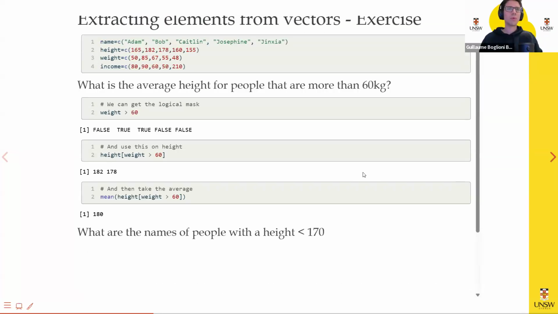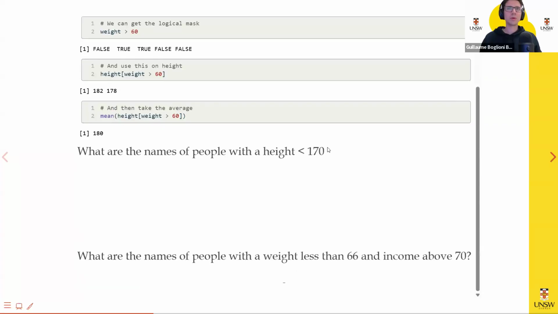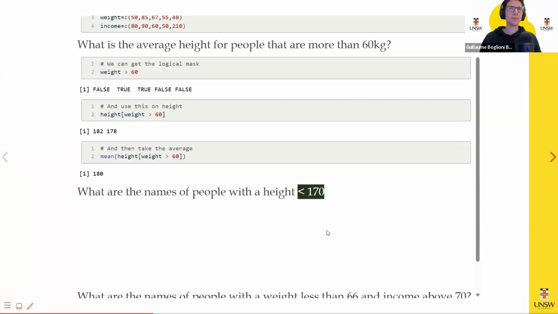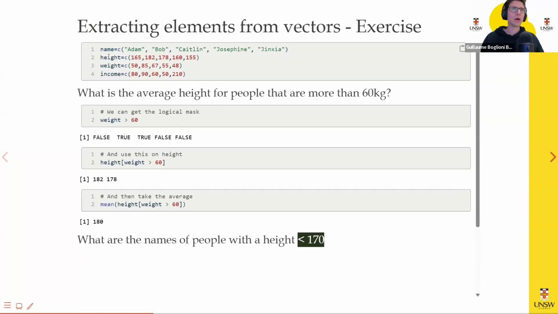Okay, what are the names of people with height smaller than 170? It's more or less the same type of question, but now we want to display simply their name. And you see, as a comment, the name is also a vector, but it's a vector of strings of characters. So it's a vector where the data type of elements in the vector is different. It is not a numeric data type.